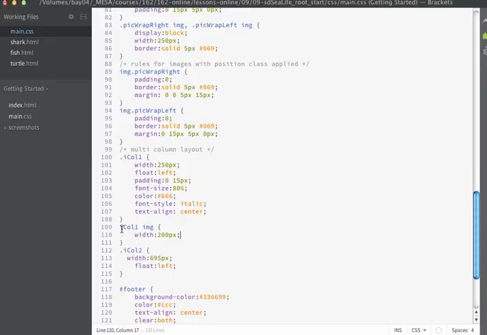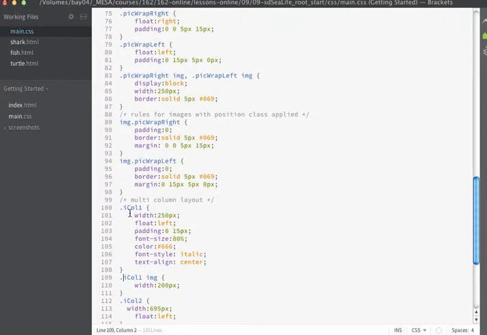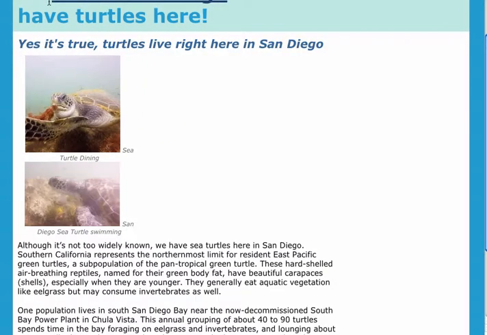Let's see what we have here. Oh, I forgot my period right in front of the selector name. So that's obviously really important. I'll add that period back in so that it knows that it's a class, and then we'll refresh. And now you can see how these are working in the way that we want.